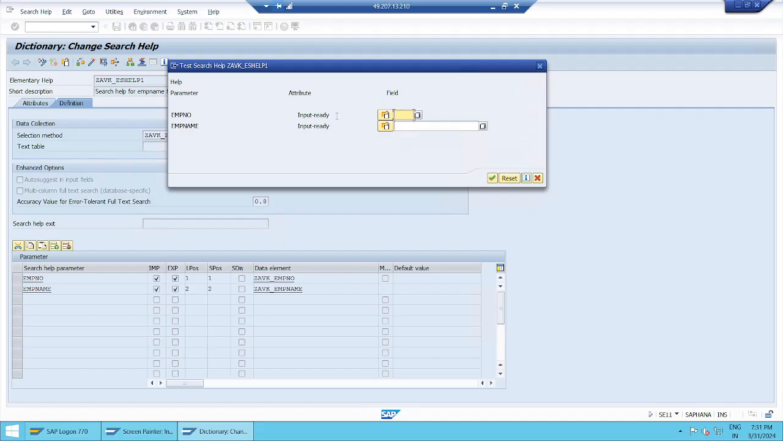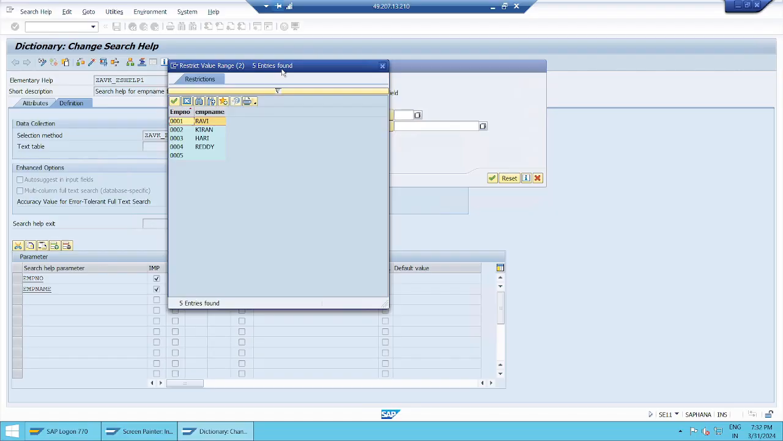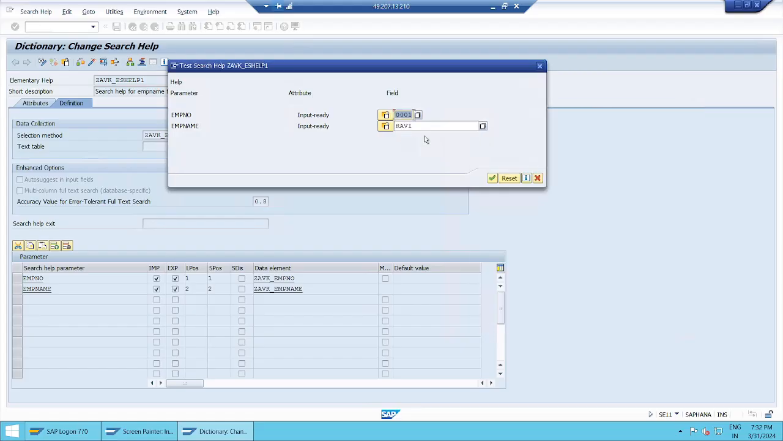So now if you press F4 on employee number, yes, this is what you get. Earlier we used to get only the number. Now you are getting number plus name, because under one search help we have added two search help parameters. This is parameter 1, the result number, and name is this. If I choose 001, Ravi also gets filled. Yes, and go to next.